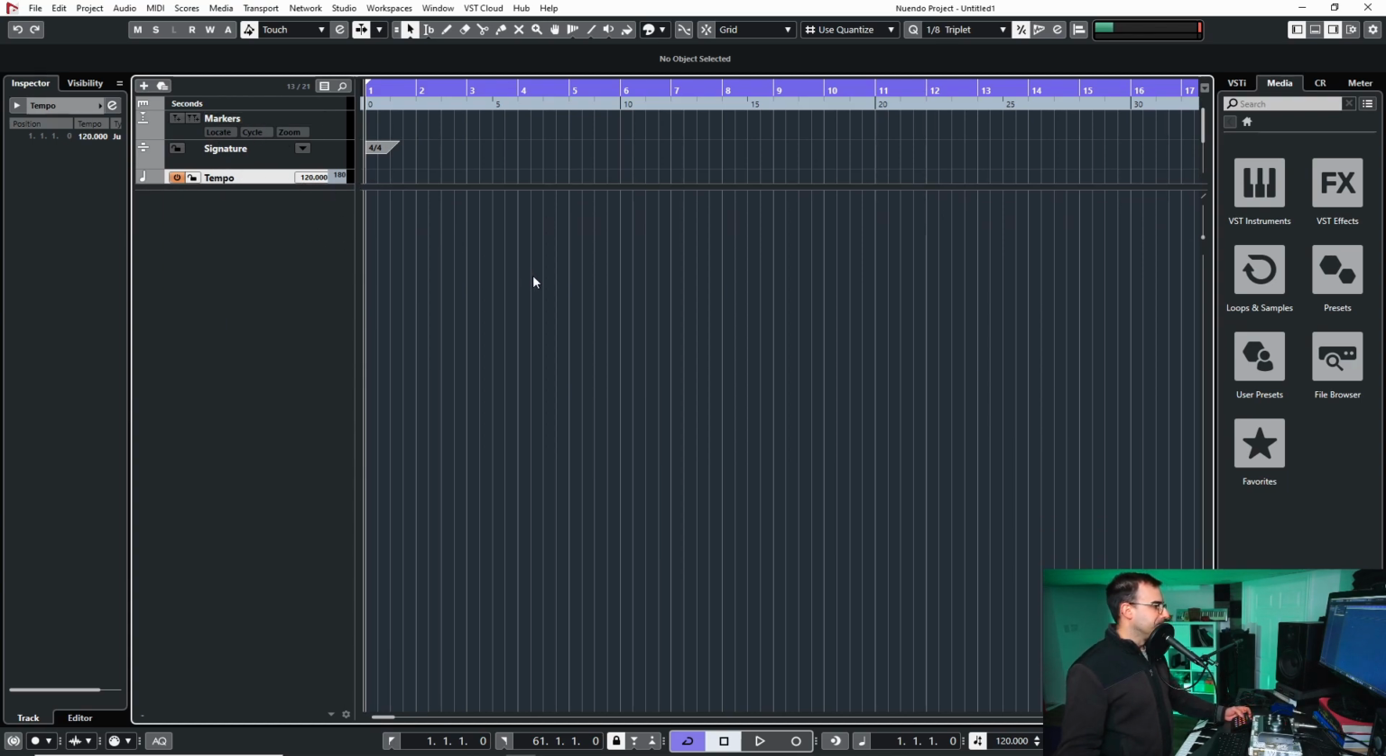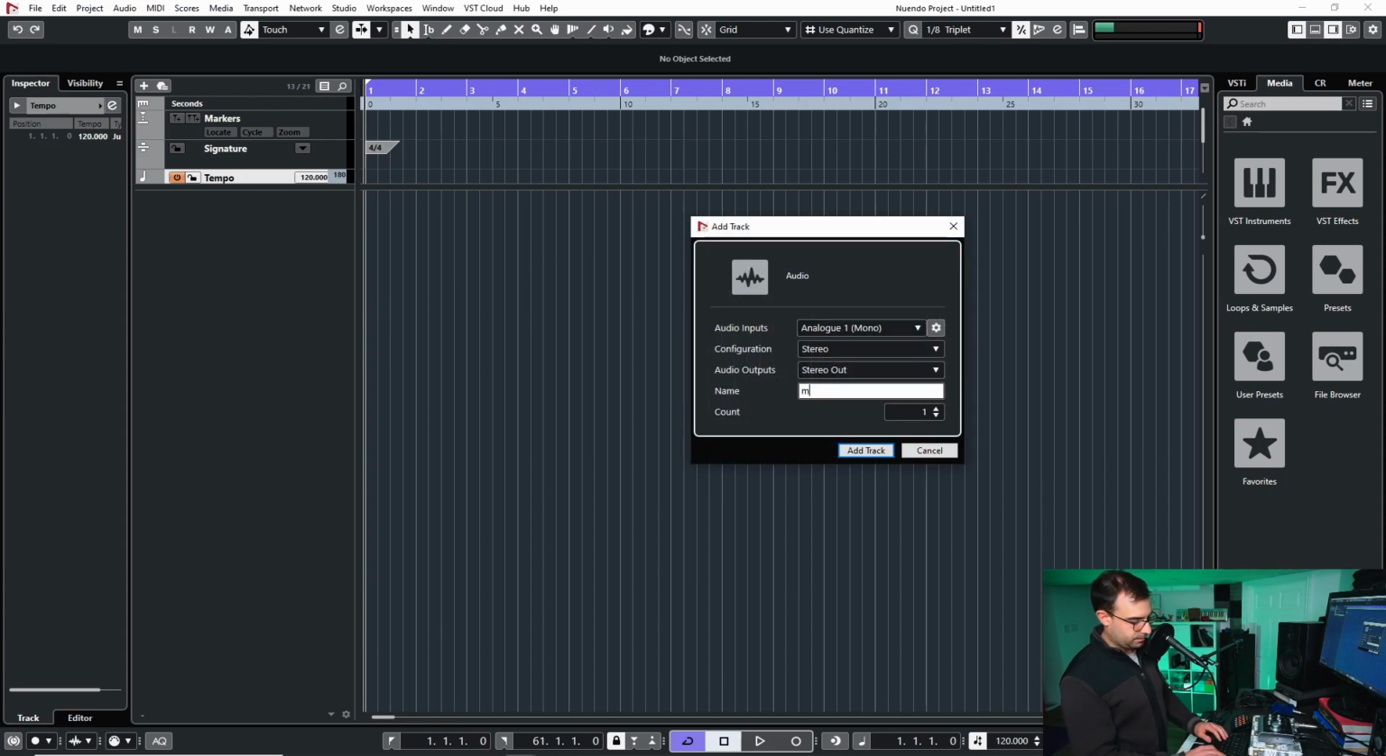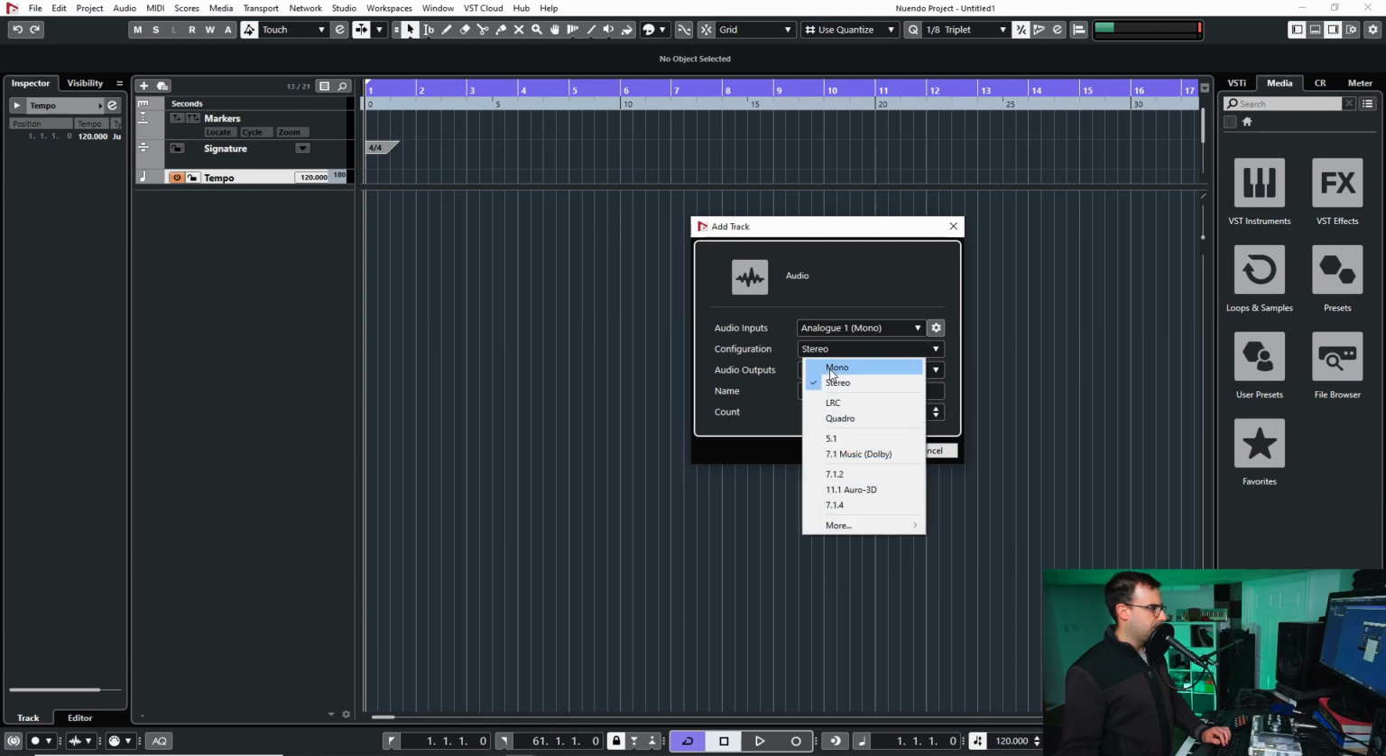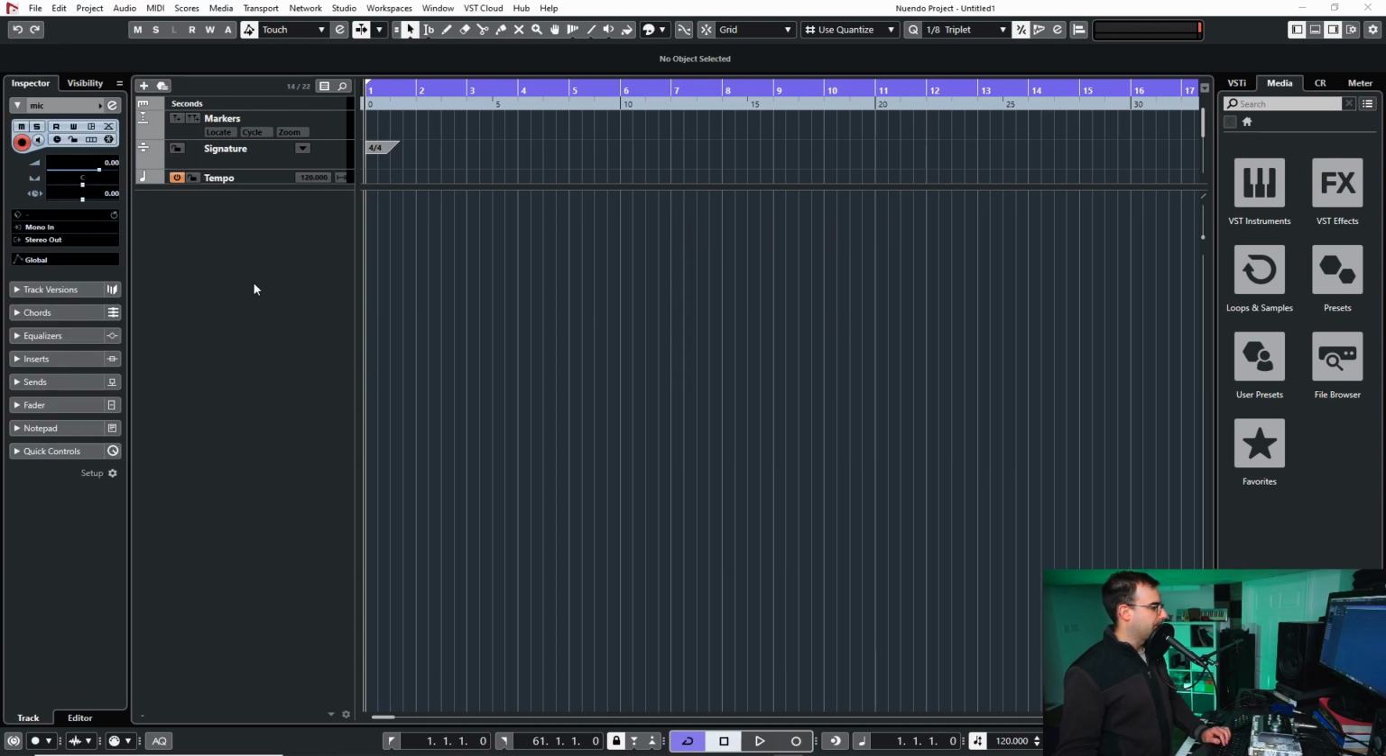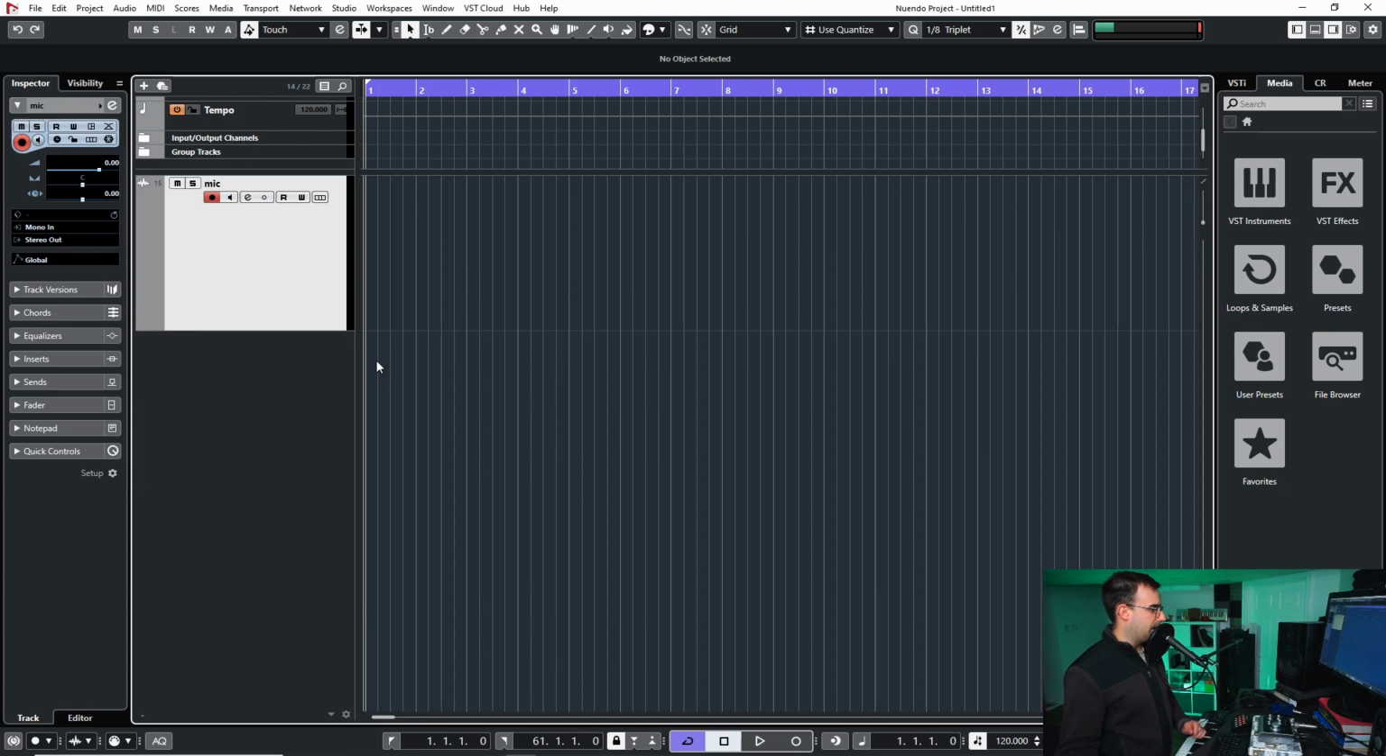So what I'm going to do is I'm just going to do an audio track, and this is just going to be my microphone input. So it's going to be a mono configuration because it's just my microphone, and output to stereo, and I'm just going to add that track. All right, so here's my track.